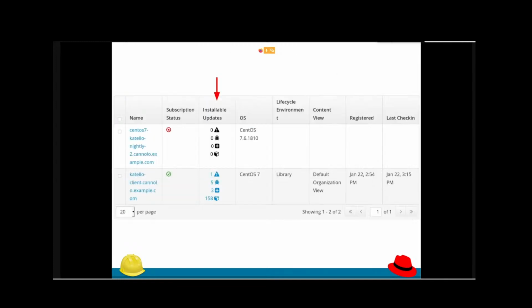Oh, and I will say, it is just as easy as long as you have your remote execution set up, or if you're using Katello agent, if you have that set up, you can just apply this errata with a single click, and Katello will make sure that all the packages get installed.